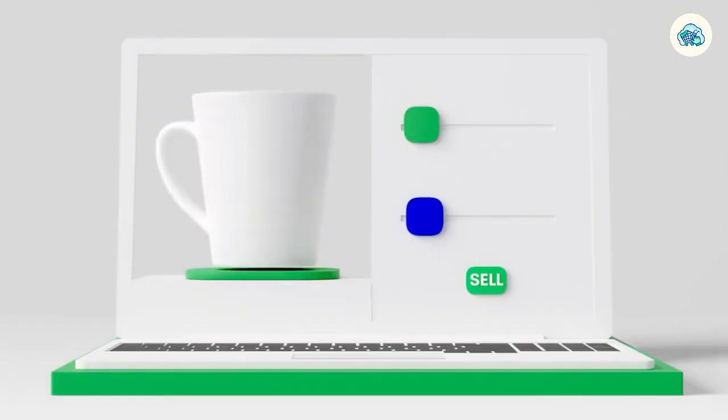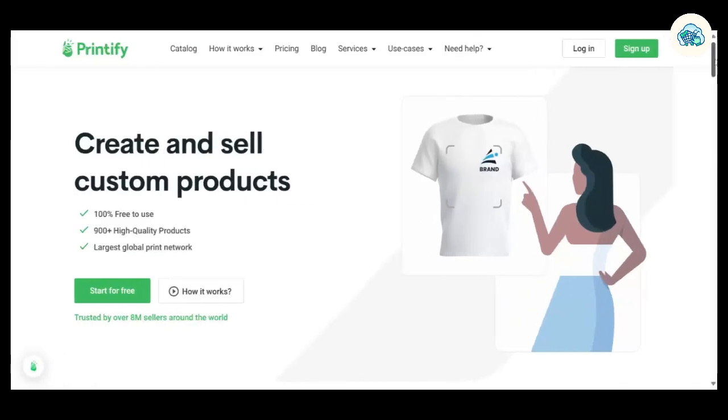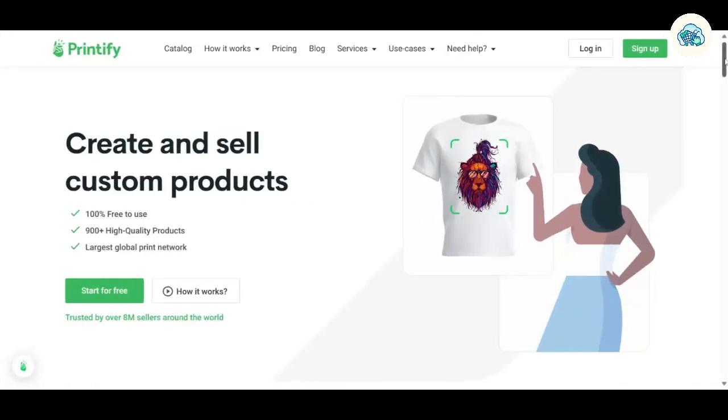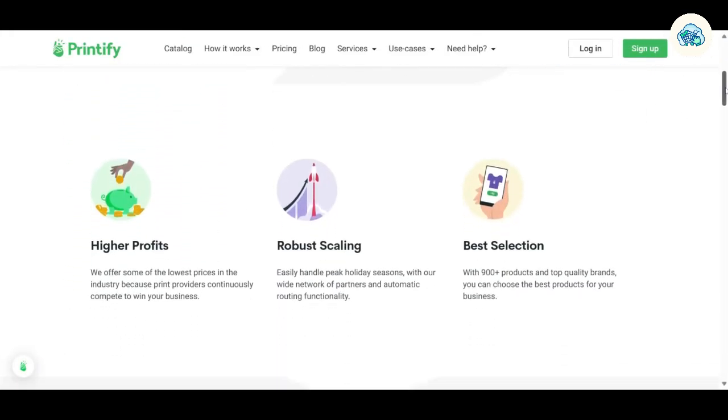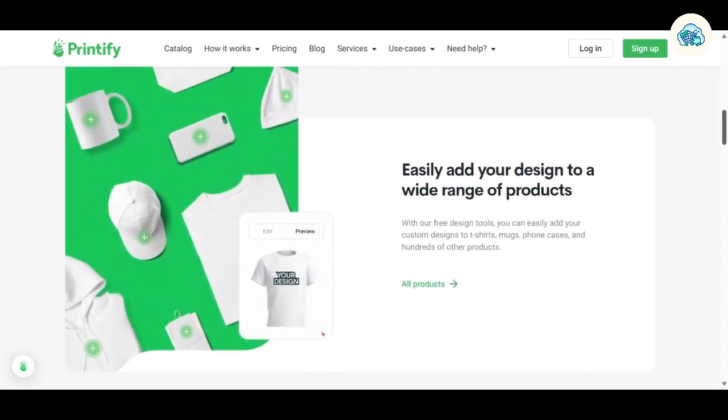Print on demand is a business model where products are produced only after an order is received from a customer. This model is commonly used in the publishing and merchandise industries. Today, we will explain the print-on-demand business model through Printify.